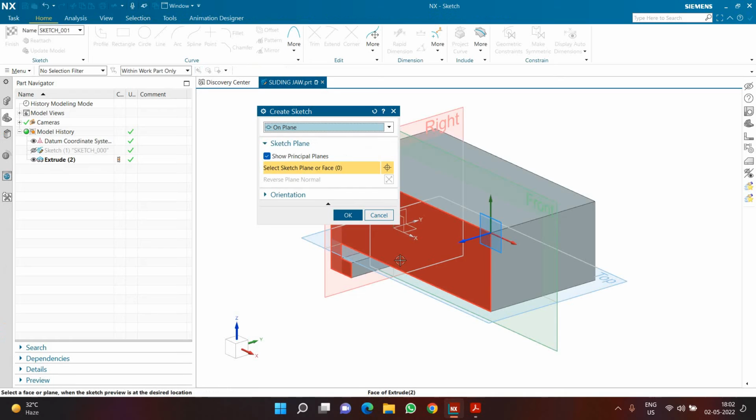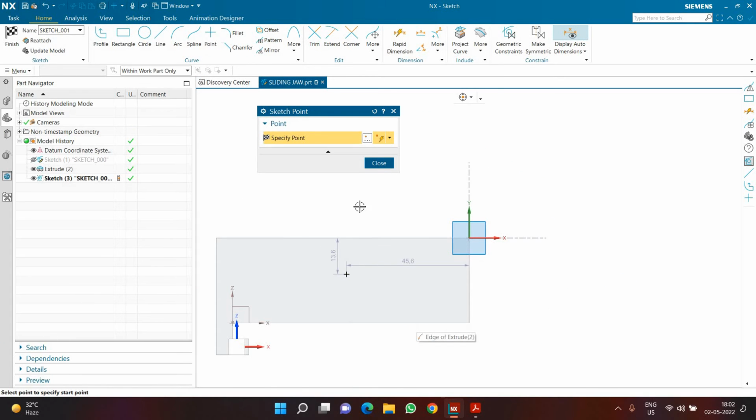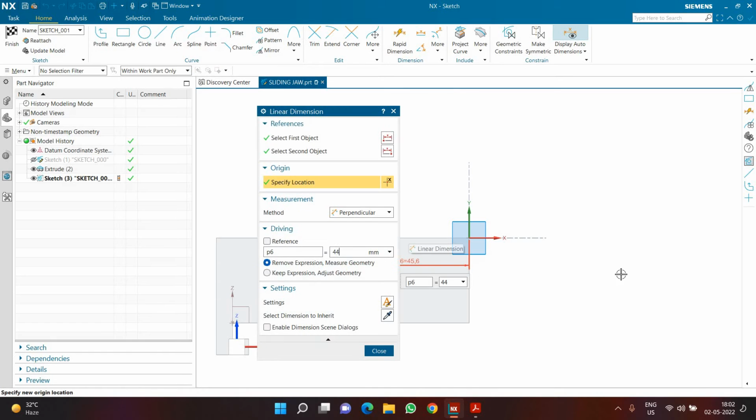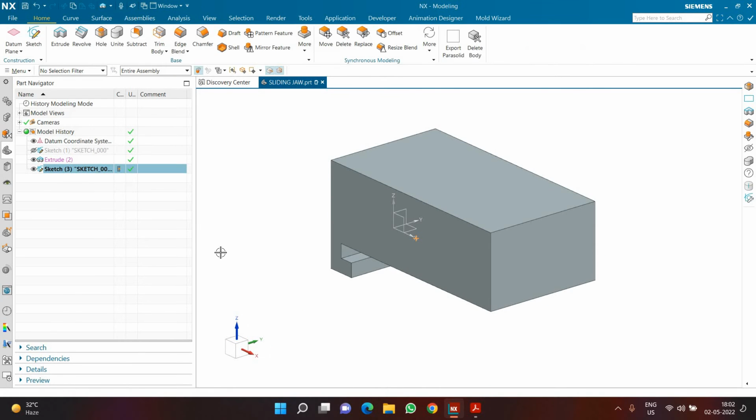First of all, I'm going to click on sketch, select the face, and add a point here. Now this particular point is at 44 as discussed and 16 from the top as discussed. Now I'll click on finish, and this is how the point has been located.